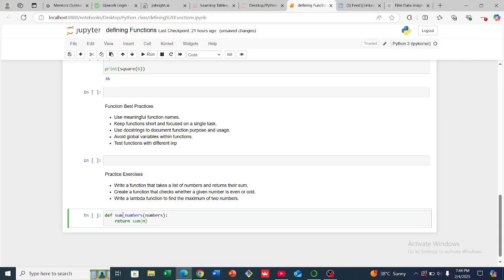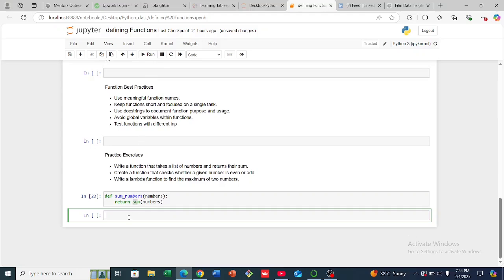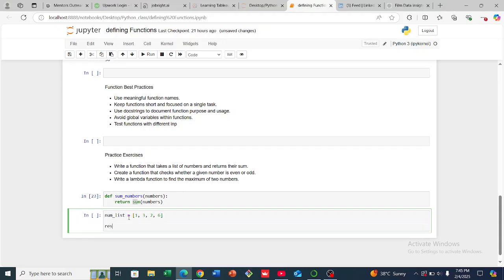So for this first one, we are going to be making use of the Python inbuilt sum function. Okay, this is the Python inbuilt sum function, which is going to be adding all our numbers. So we've created our function now. I can go ahead and run this, and let's create our list. So we have 1, 3, 2 and 6. Okay, so let's call our sum function now to get our results.